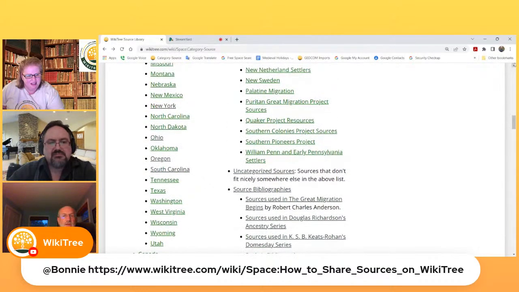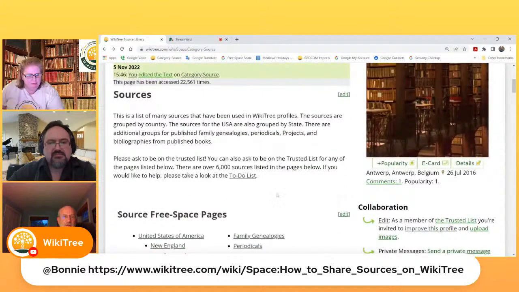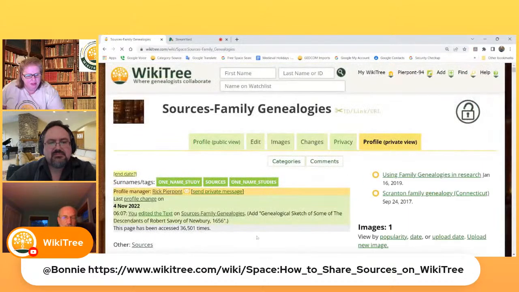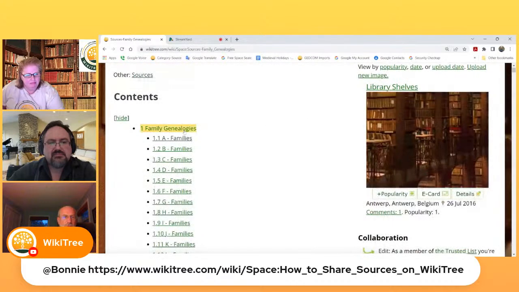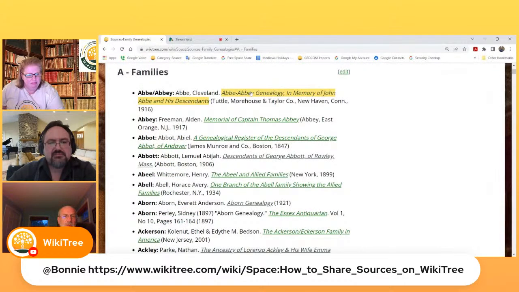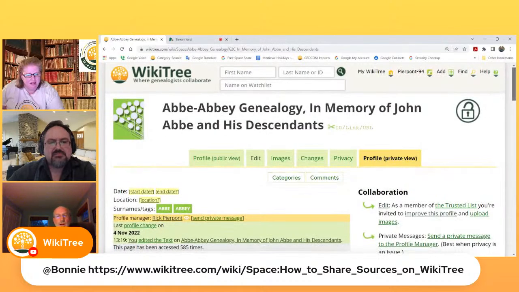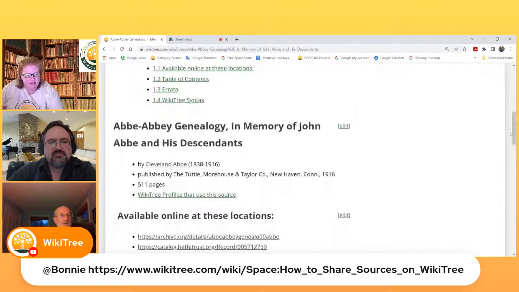As for the amount of time it takes to create one of these pages, let's go back to the family genealogies and take a look at that first book that we looked at. This particular book may have taken 15 minutes of my time to create. I use a template, so all these basic files I have a template that I use, and I just fill in the appropriate information and then publish it on WikiTree. So it's not a lot of effort to create these pages in the first place.